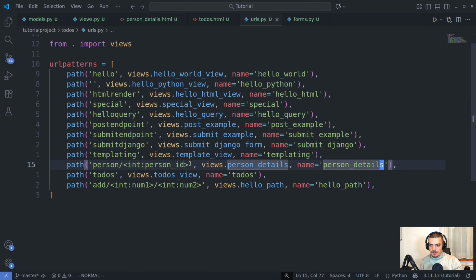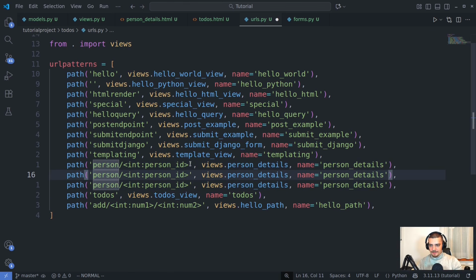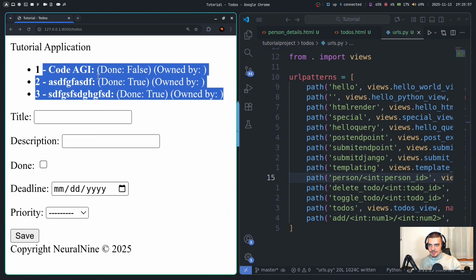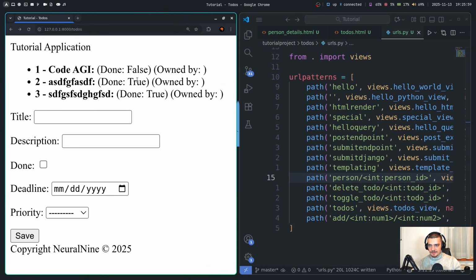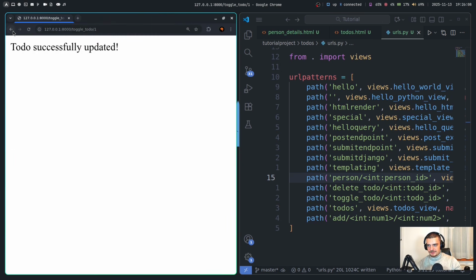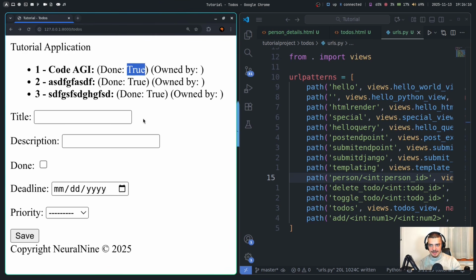Cool. So we're going to add all of this as well here as a path. I'm going to say delete/todo_id, delete_todo, and then toggle/todo_id, toggle_todo_done, and then toggle_todo. So right now you can see we have these three to-dos. If I go now and say these two are true, this one is false. If I go now to toggle_todo/1, which is false right now, if I do that, the to-do is successfully updated. If I refresh, now I have true here.